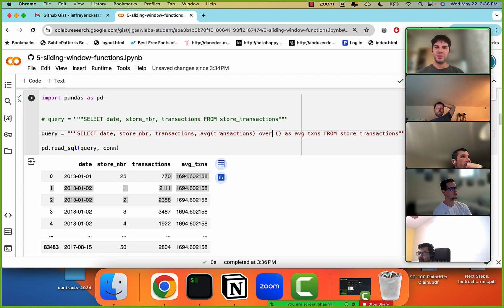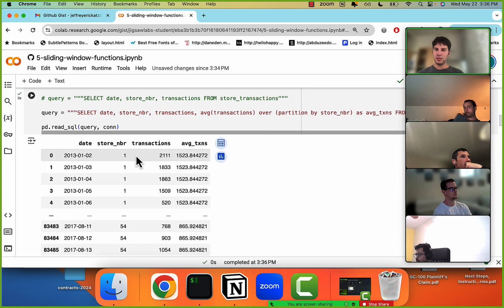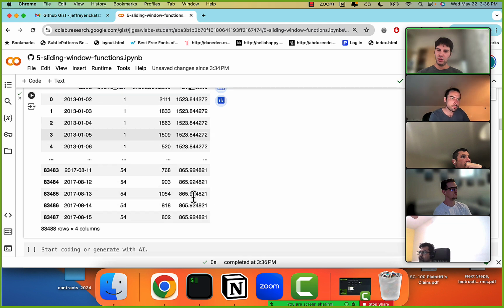So what does that mean? The next thing would be the partition by. If we wanted to calculate the average per store, it'll be partition by the store number. So this is now the same for store number 1, and this is the same for store number 54.